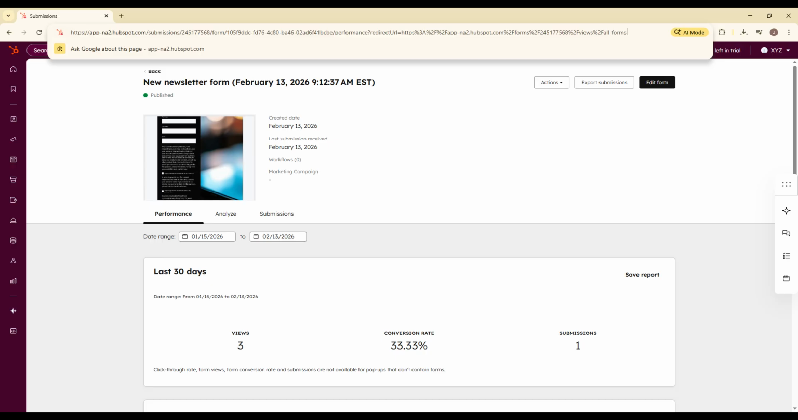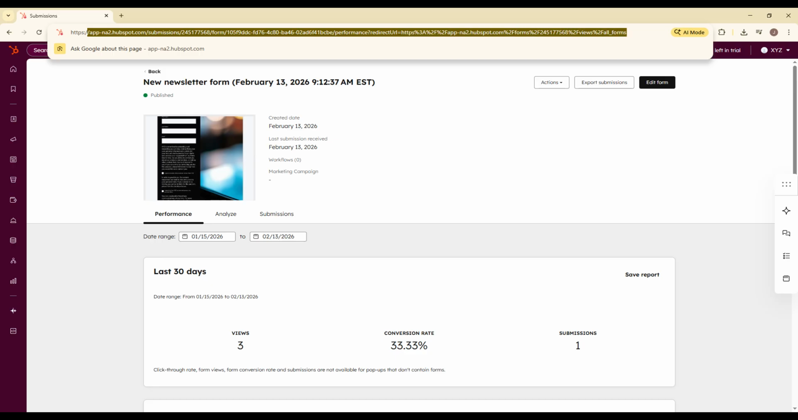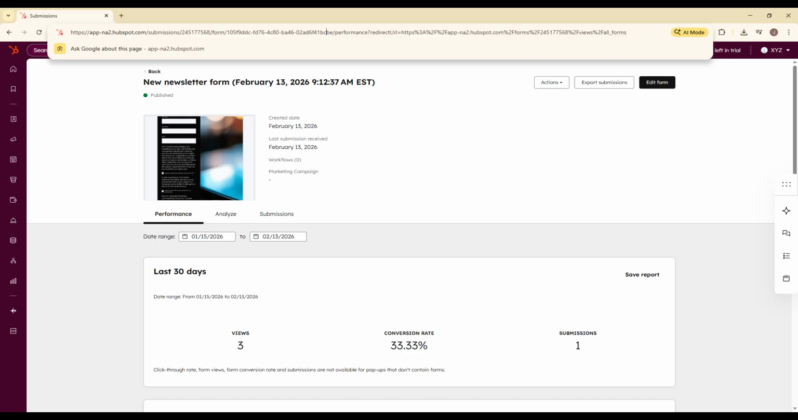For example, your URL might look something like this: app.hubspot.com/forms, followed by your account number, then editor, and then a long string such as abcdef123-4567-908-9-abc-ef123-4567-890. In this example, the Form GUID would be that entire string at the end. That's the value you would copy and provide to a developer or paste into another tool if required.